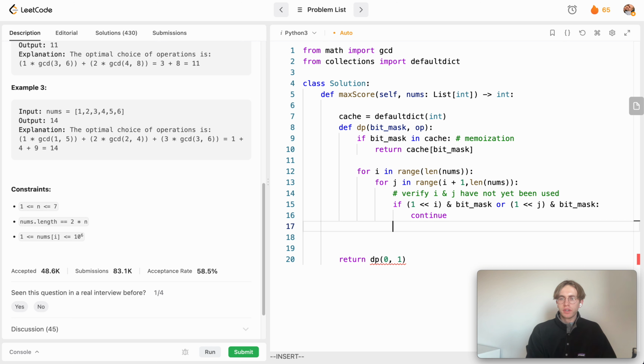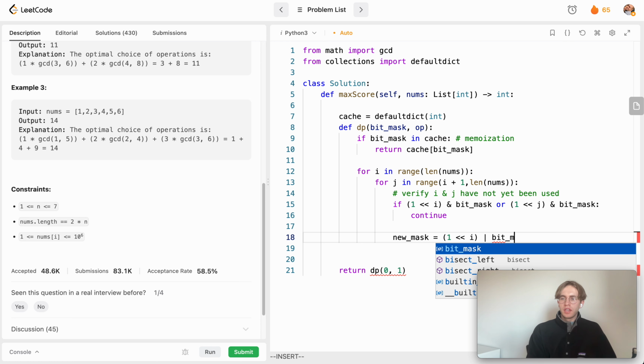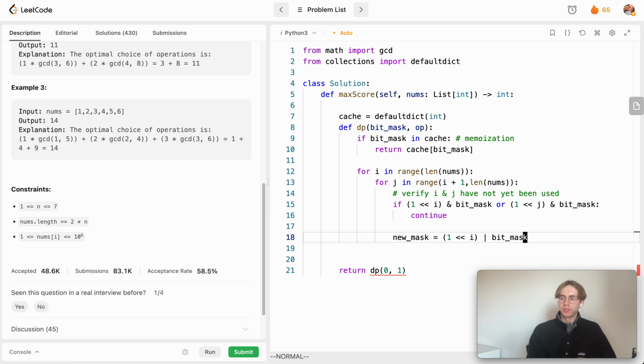Okay, so from here, what we're going to want to do is calculate our new bit mask. And so if we pass this particular check, we just say, okay, in order to calculate this, we're going to want to update our bit mask to actually have those bits set as 1. And so it's very similar logic here, where we're going to shift our 1 to the left I times, and then we also OR it with our bit mask. And so this will actually update those particular bits to be set to 1. And then we do the exact same thing with J.